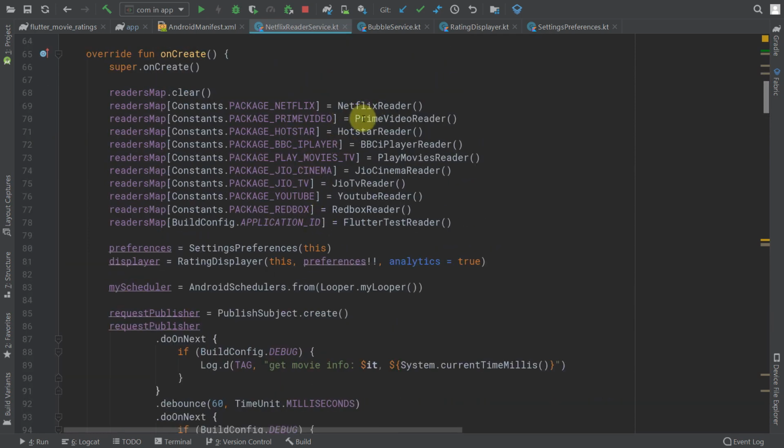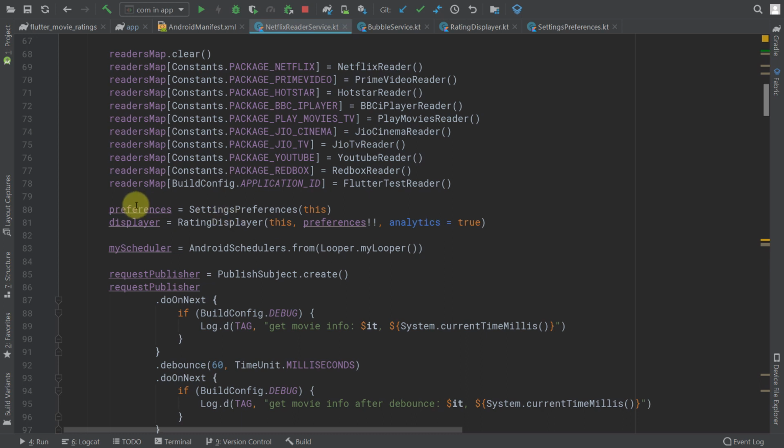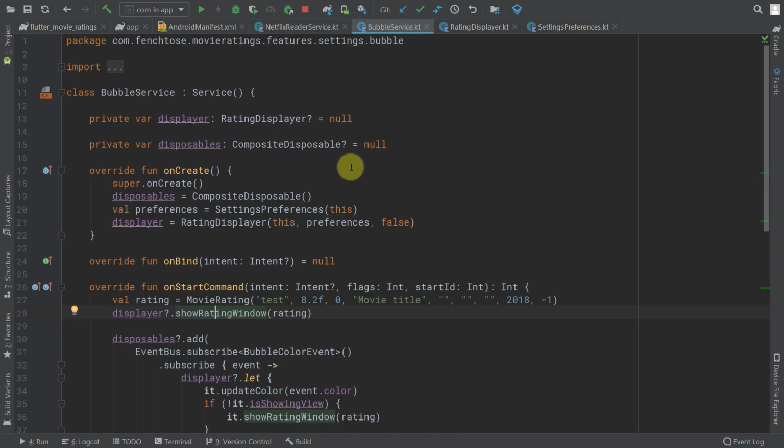Okay, so these are probably the applications that this application supports, and preferences, displayer. So Netflix Reader service also constructs this displayer object, and the fact that this service instantiates the displayer means probably that it displays this bubble by itself. And then the question becomes, why does the application need this bubble service if Netflix Reader service does that?